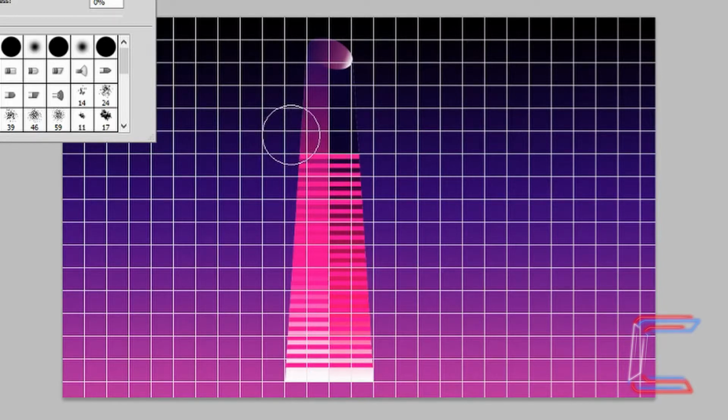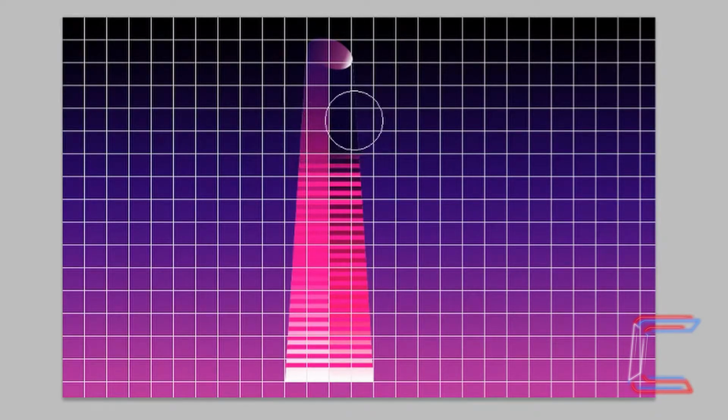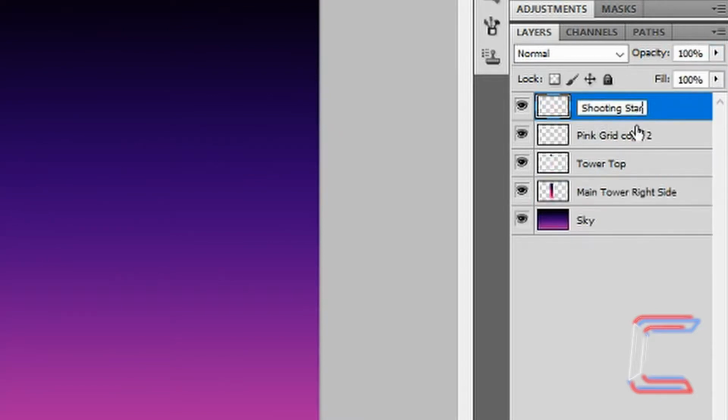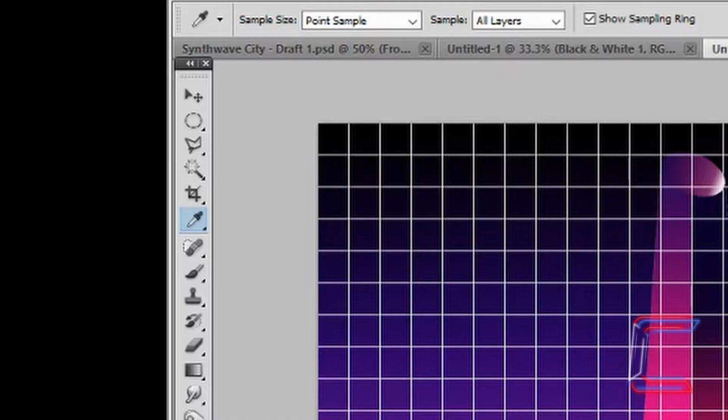With the pink grid layer selected, go to the top of the tower, just where the pink grid starts. Left click and drag across to make the fade effect. Repeat at the bottom and go through the middle also. Reduce the opacity of the pink grid layer to 75%. Create a new layer called Shooting Star.